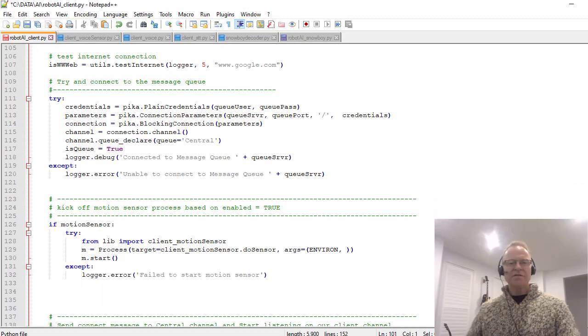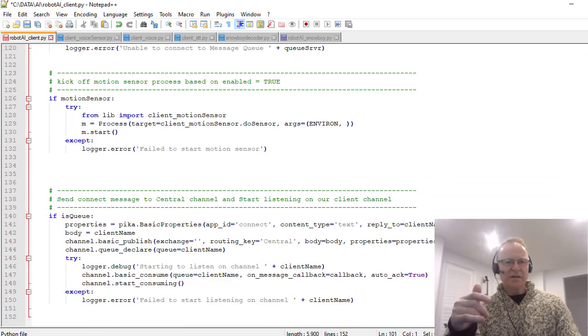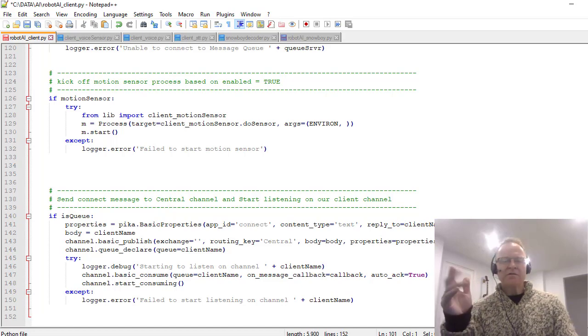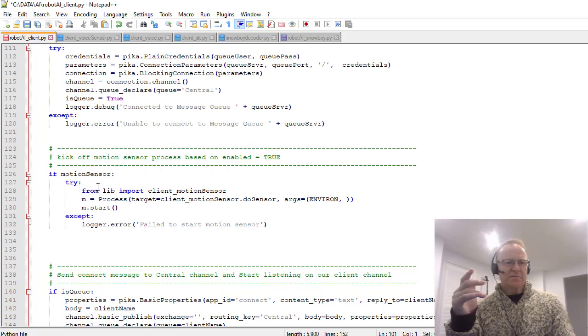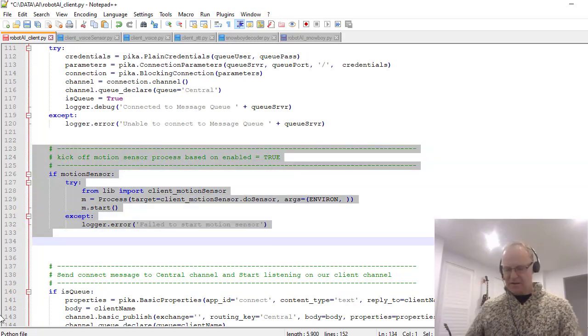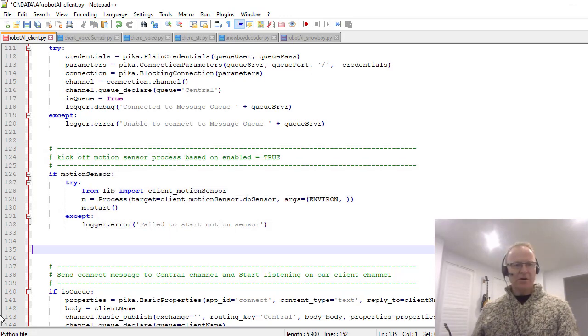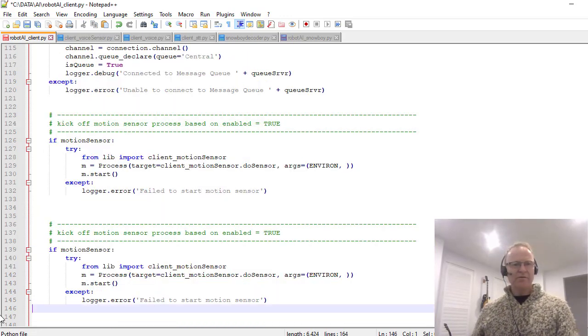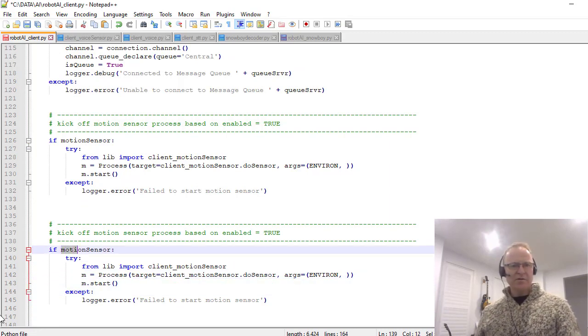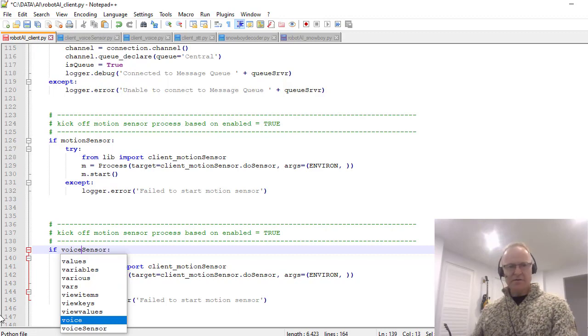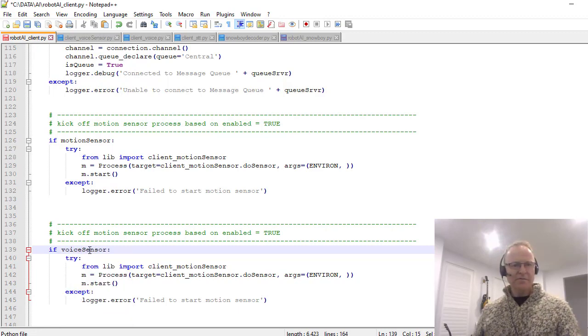Then our client code here, once it finishes starting everything up, is going to be sitting here polling and continuously checking the queue. What we need to do when calling any of these sensors, just as we have with the motion sensor here, is call them in another process using the multi-process library. So we can copy that there and put in a reference here. And essentially all we should need to do here is change the references to motion to be voice.